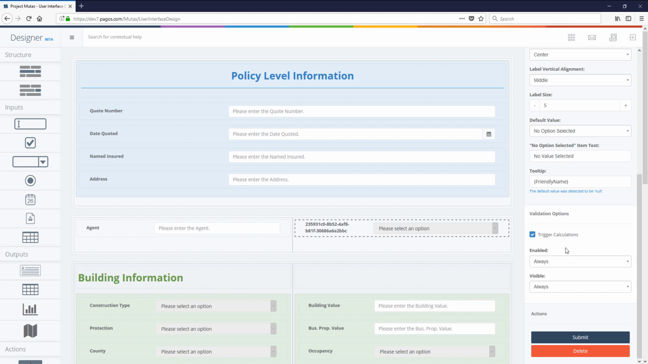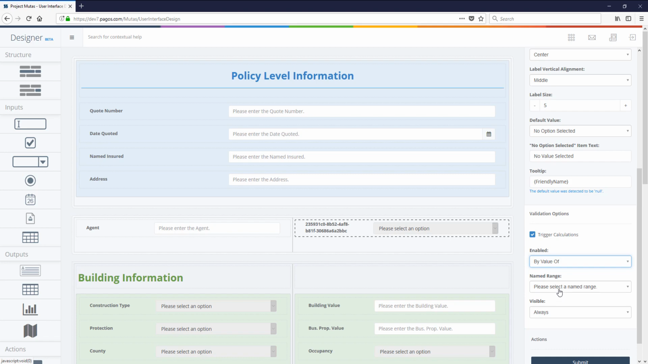This input can be disabled or hidden by the value of a cell. To do this, we can choose from Enabled or Visible drop-downs and then select the option by value of, and then point it to a Boolean named range from our spreadsheet.